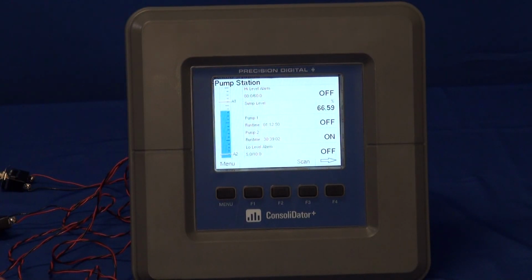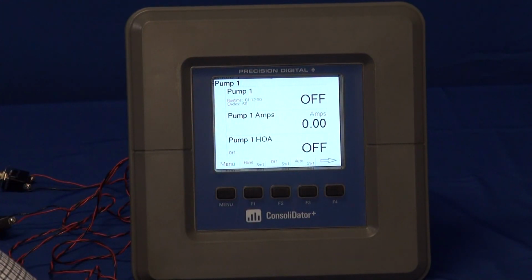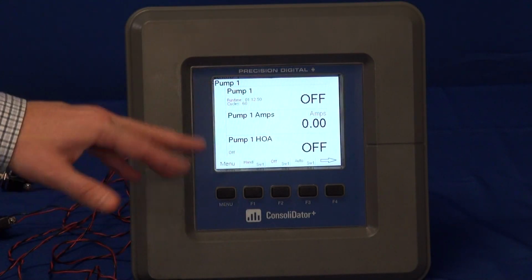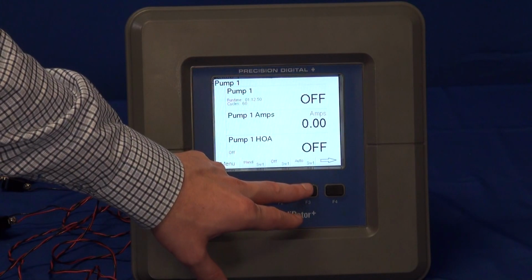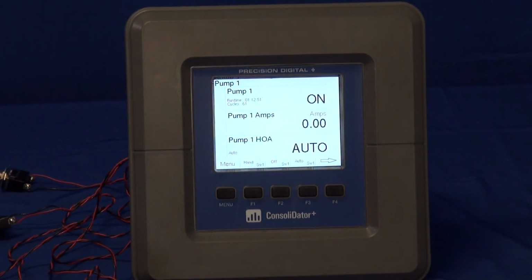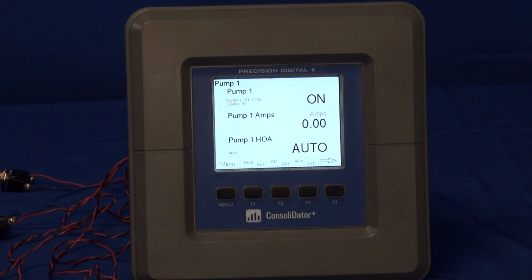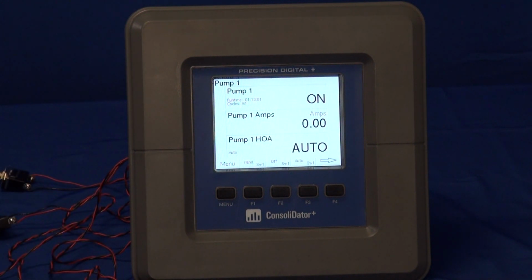What we have to do is go to that HOA screen, and after a critical alarm has occurred, the pump defaults to the off position on the HOA, so we'll need to put it back into auto mode, at which point it will turn on because it's called to be on, and then the level will continue draining down. So just an overview there of how critical alarms function on this device.